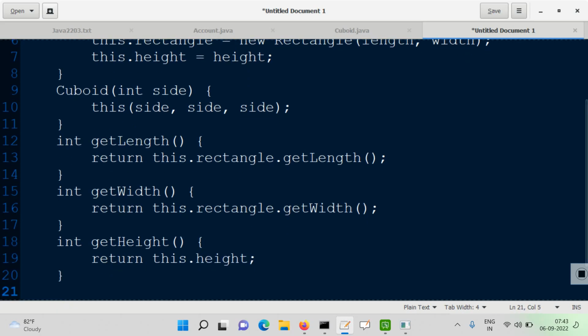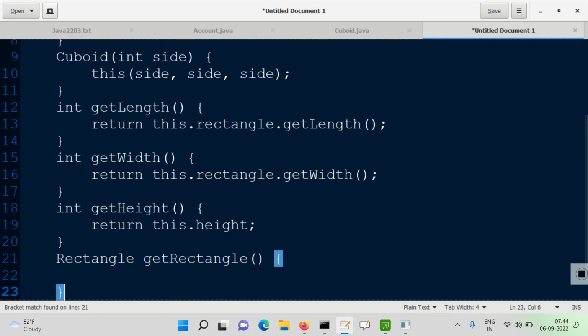Now someone could also think of saying, okay, I can return a rectangle. If someone says get the rectangle, so this could also be there. Someone could use this by saying, let's have this return this dot rectangle. So yeah, next step.